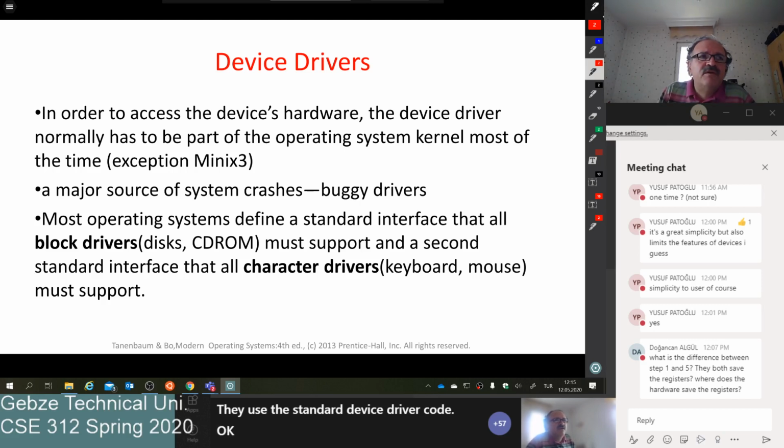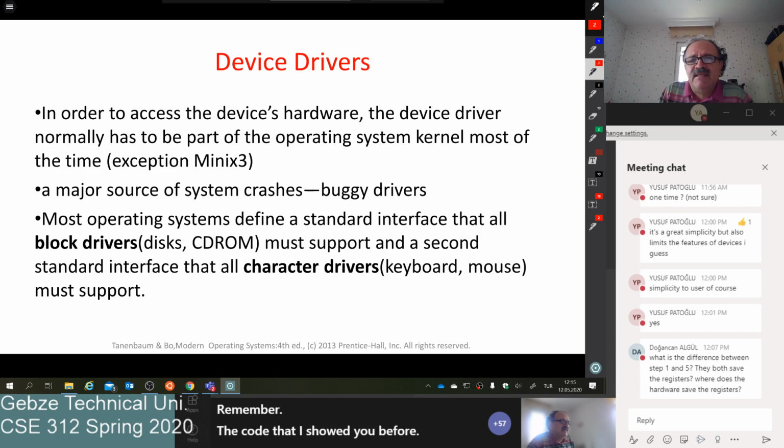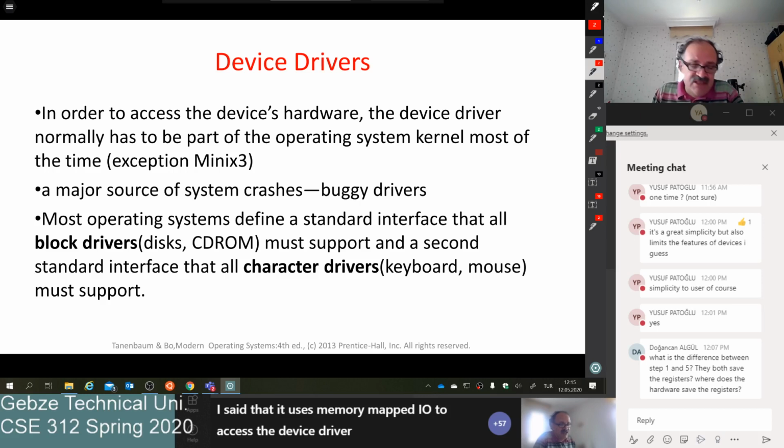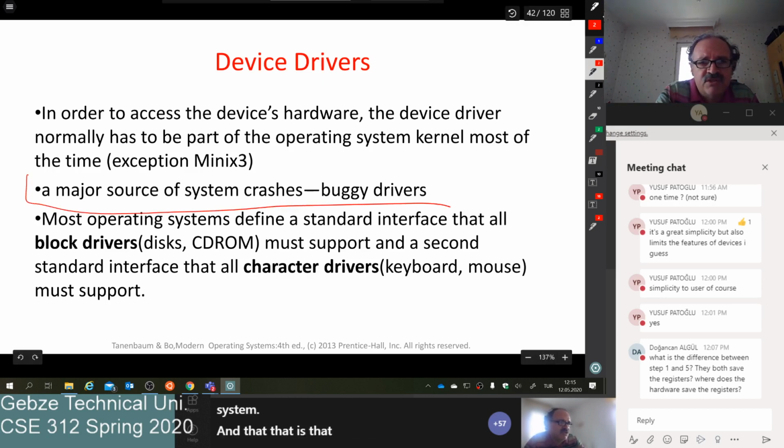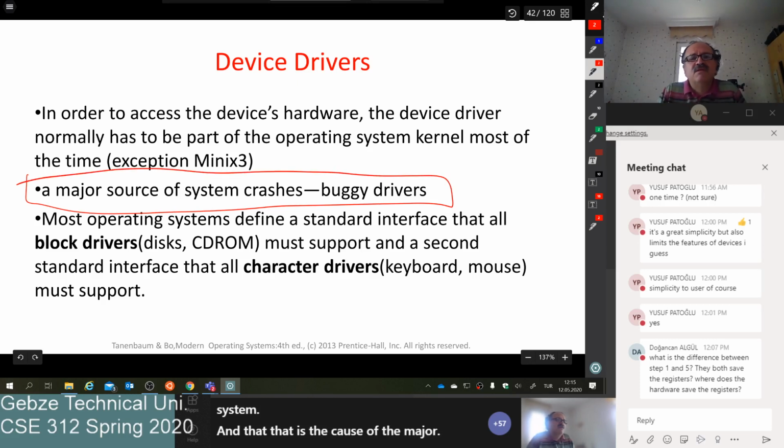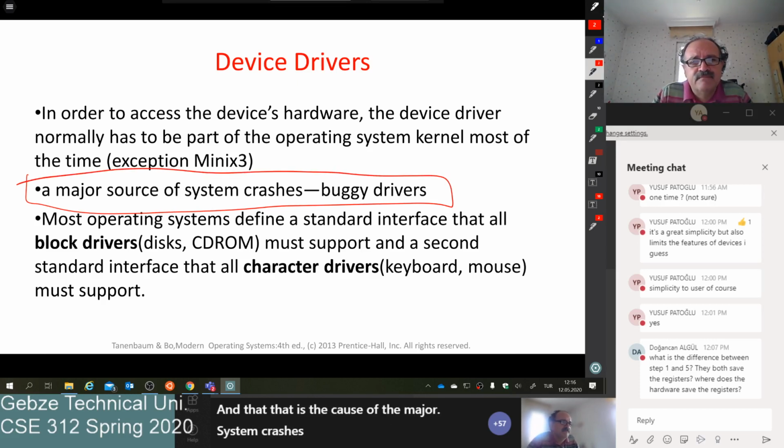So remember the code that I showed you before. I said that it uses memory mapped I/O to access the device registers. To use those registers, you need the kernel privileges. That's why most of the time the device drivers are part of the operating system, and that is the cause of the major system crashes, because there are some buggy drivers.